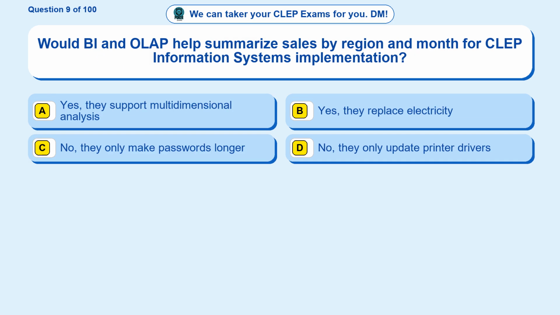Question 9. Would Buy and OLAP help summarize sales by region and month for CLEP Information Systems implementation? Option A.